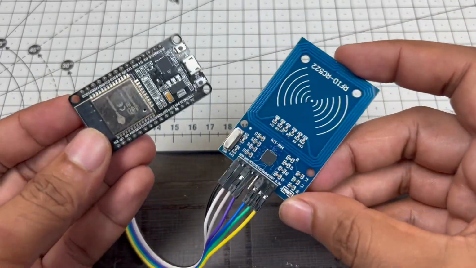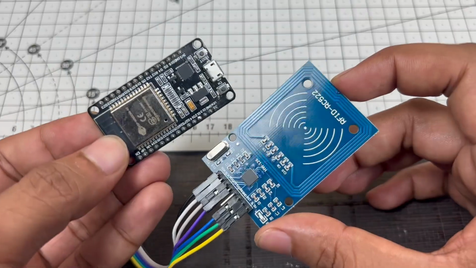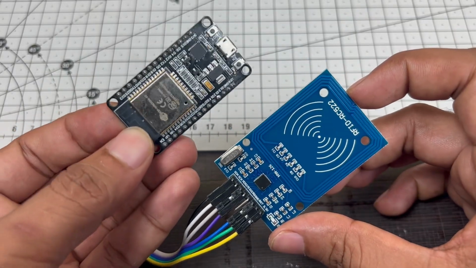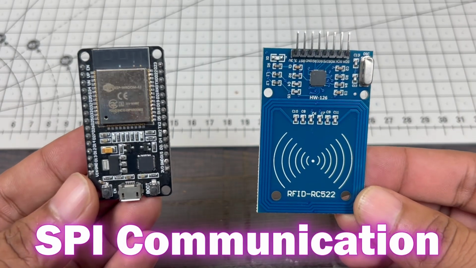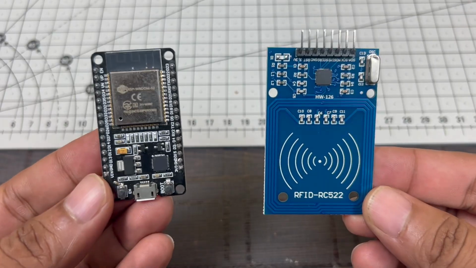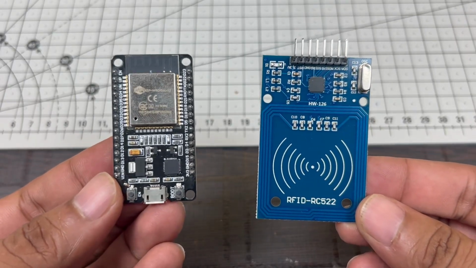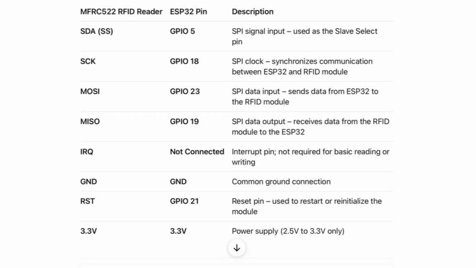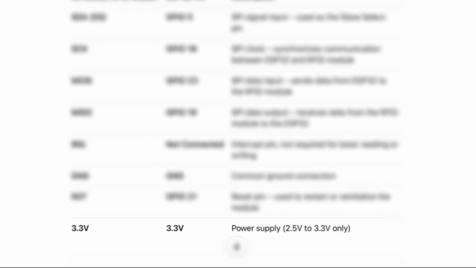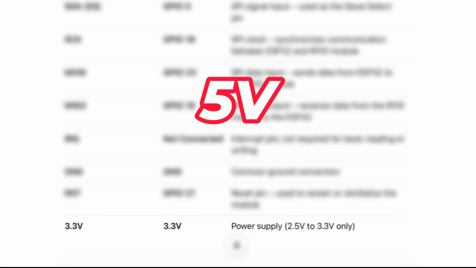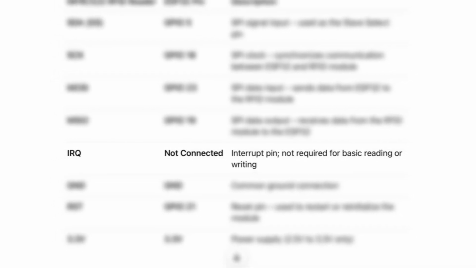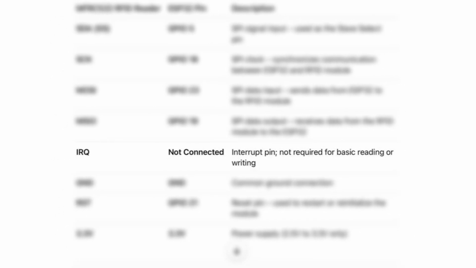Now, let's take a closer look at how to wire the MFRC522 RFID reader-writer module to the ESP32. We'll be using SPI communication, which requires specific pins for data exchange between the module and the microcontroller. To make it easier, here's a clear wiring table you can follow. Make sure you power the module using 3.3 volts only. The MFRC522 is not 5 volts tolerant, and connecting it to 5 volts can permanently damage the chip. The IRQ pin is optional. It's mainly used in advanced interrupt-driven applications, so for this tutorial, we'll leave it unconnected.